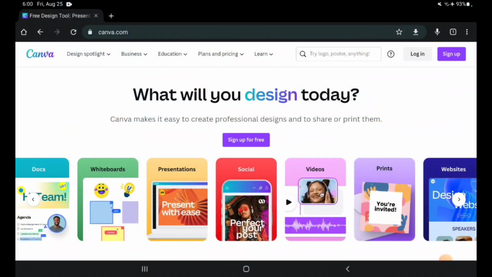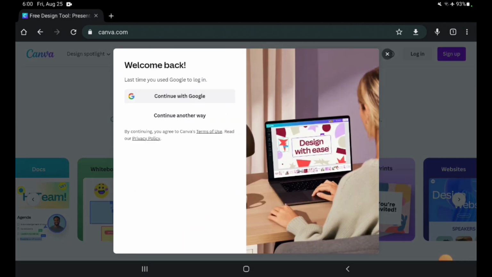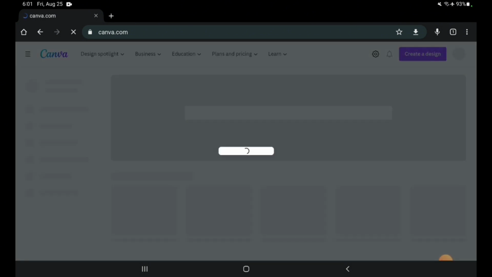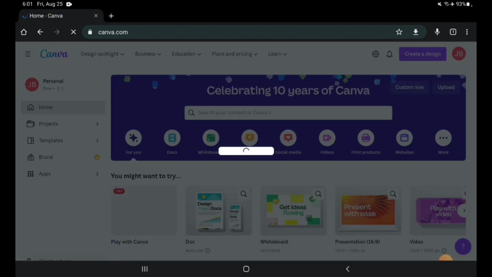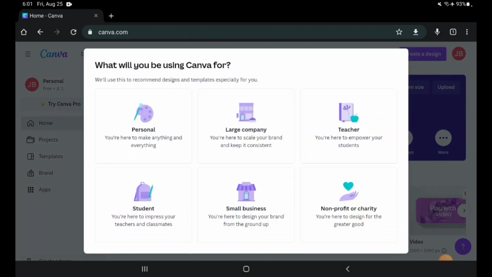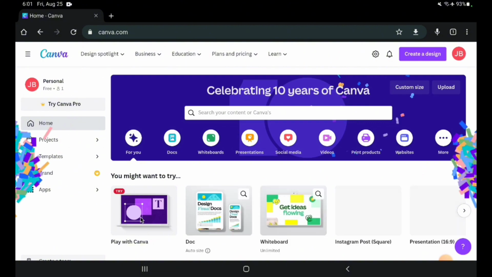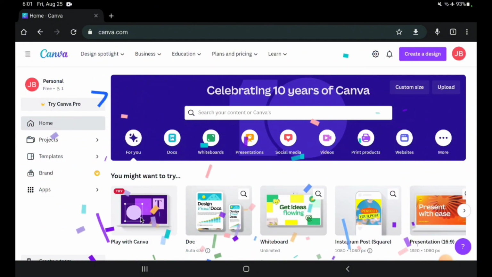Okay, we're here on Canva and we are going to sign up for a new account. We have different options here, but I'm going to continue with Google because I'm going to join it with my existing Google account. Here I'm gonna go with personal and maybe later because we're going free here, people. I'm going free.